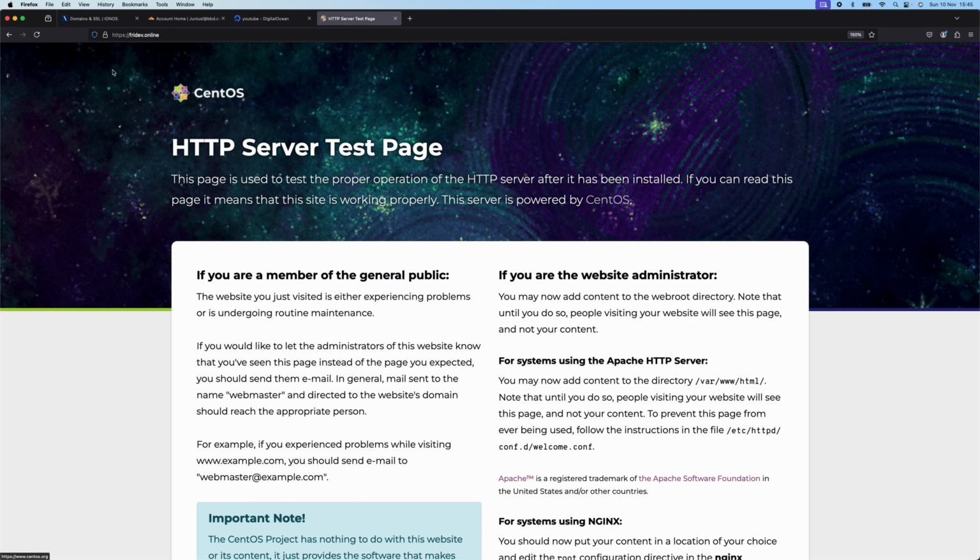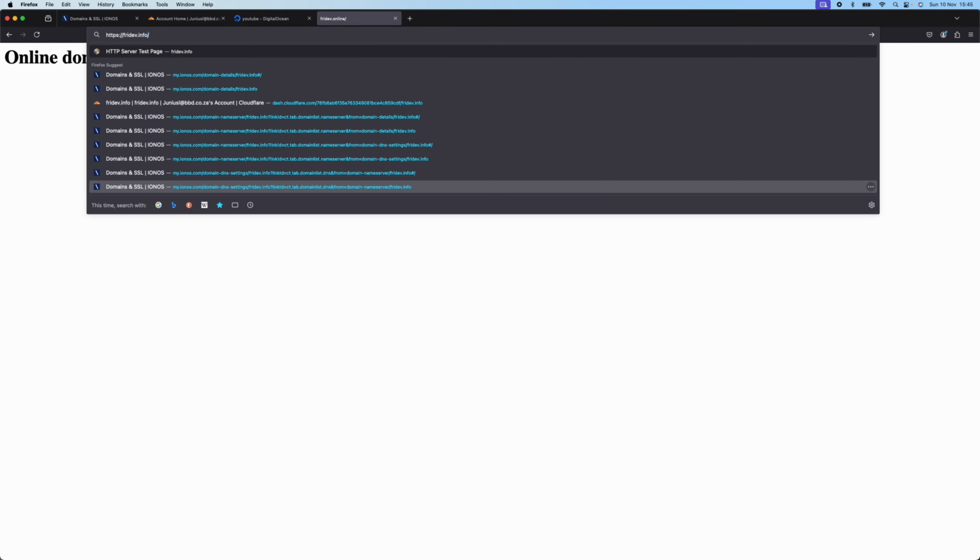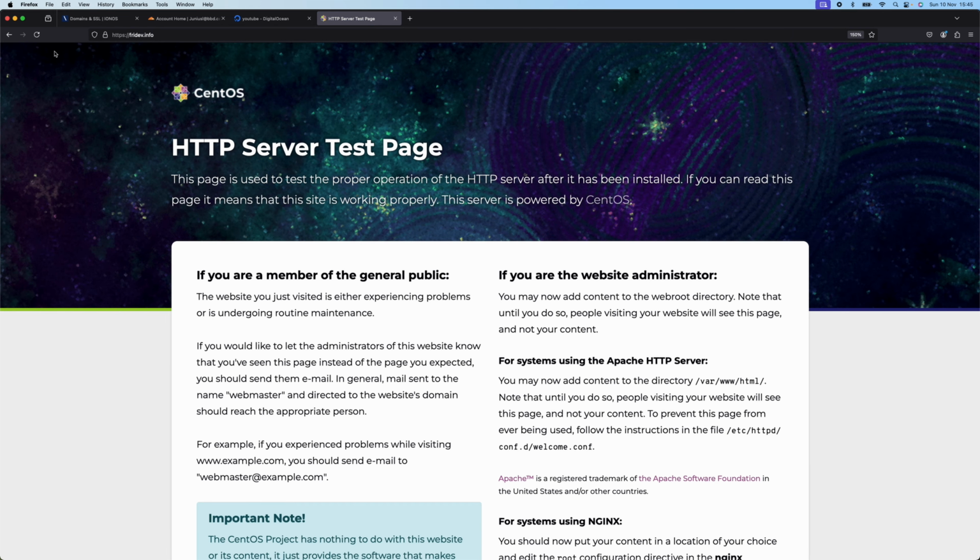Let's go back to the browser. Let's refresh. This one goes to online. Let's see info. This one looks like it's still cached. Let's refresh. Okay, now it's working, showing the correct domain.